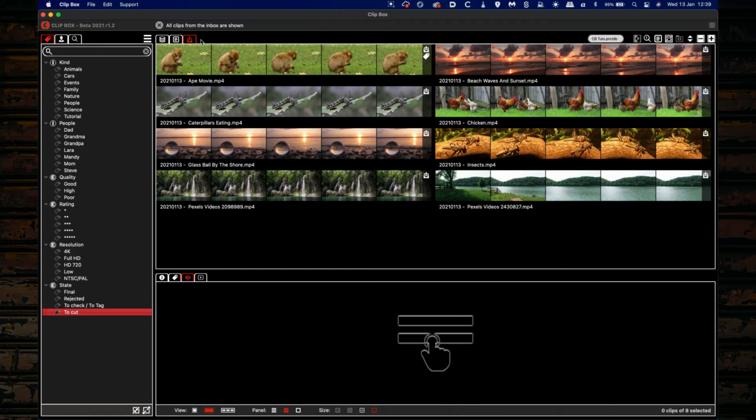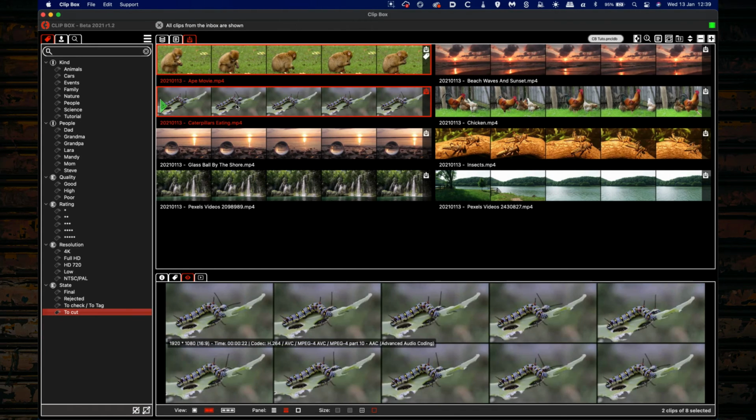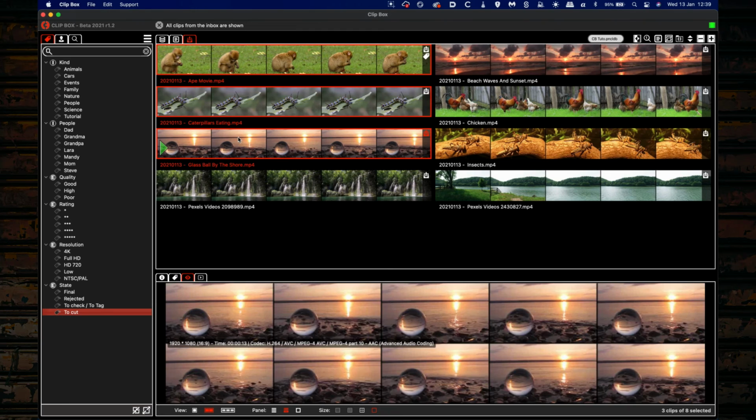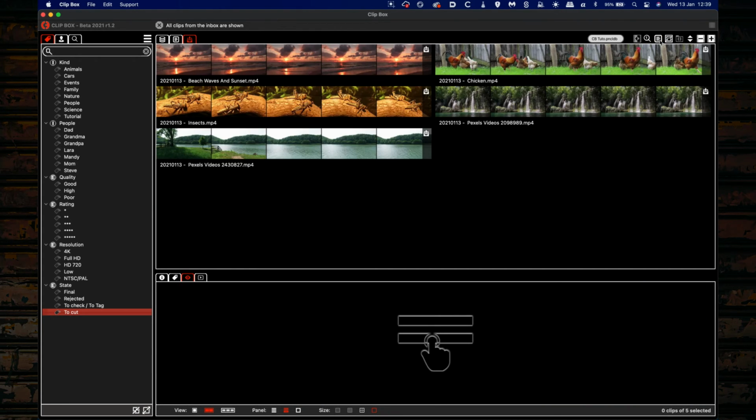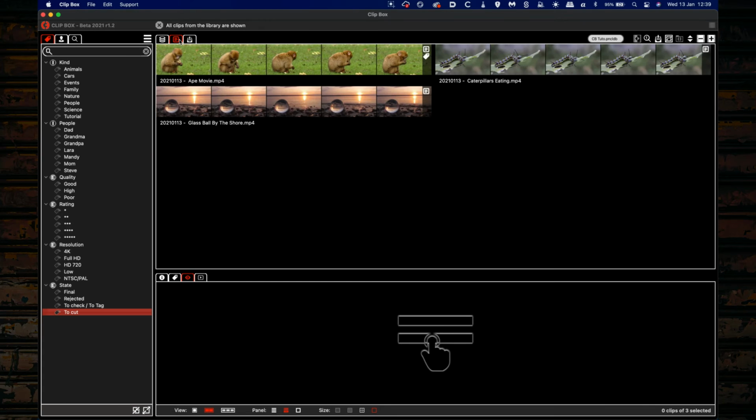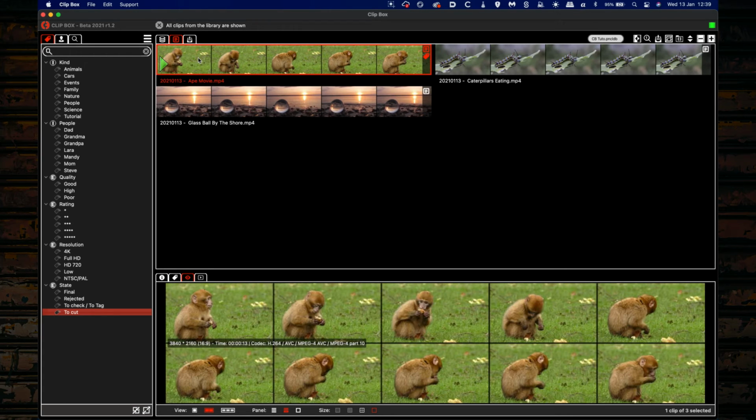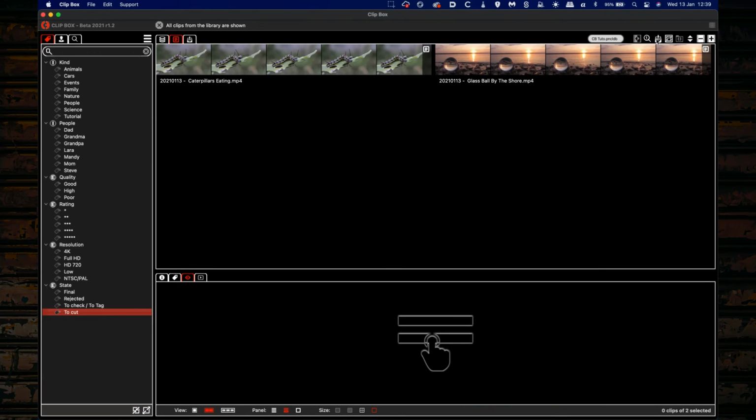Let's select some clips. By clicking on the Move to Library button, they are moved to the library and disappear from the inbox. Switch back to the library. The clips are now here. By selecting one or more clips, the button icon changes to the inbox icon, and the selected movies are moved again to the inbox by clicking on this button.